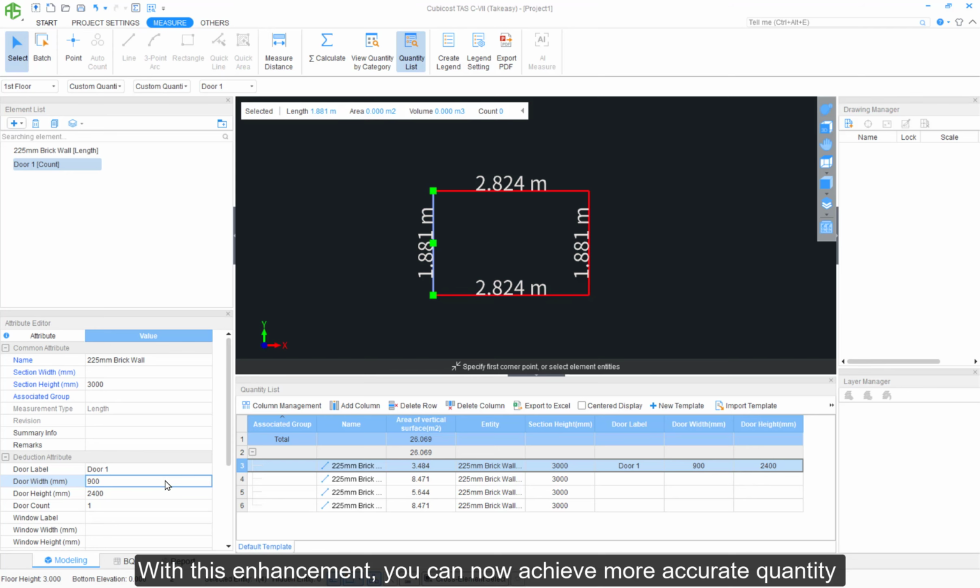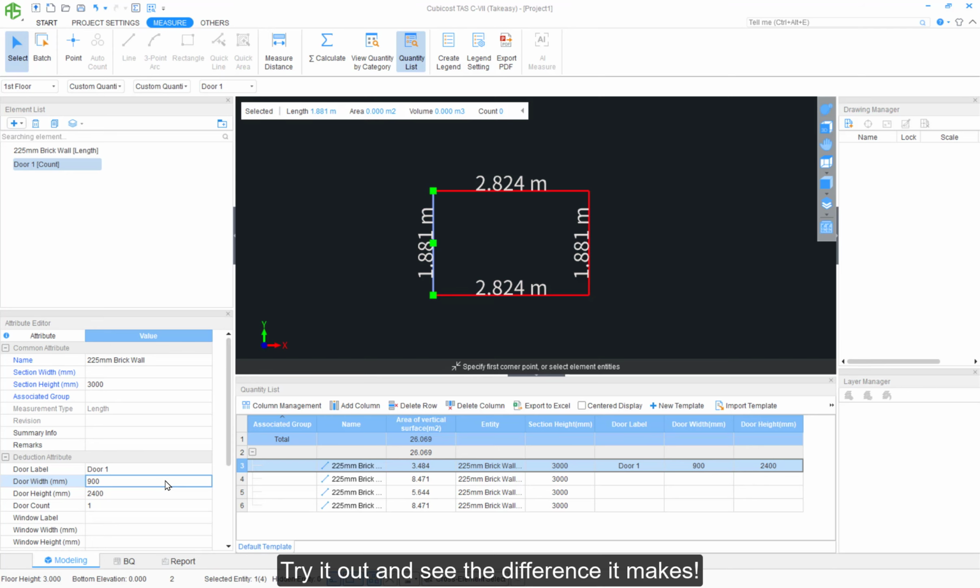With this enhancement, you can now achieve more accurate quantity calculations while reducing manual adjustments. Try it out and see the difference it makes.